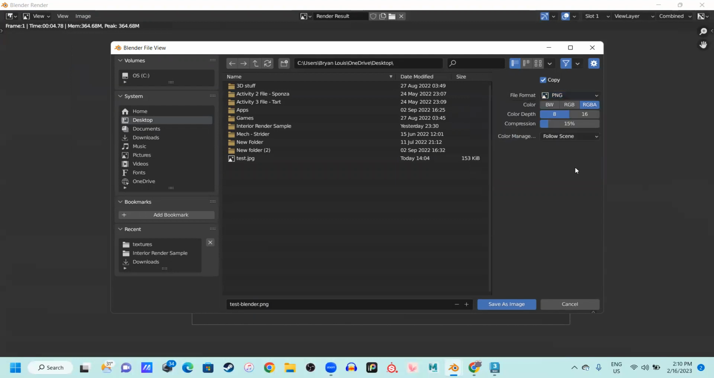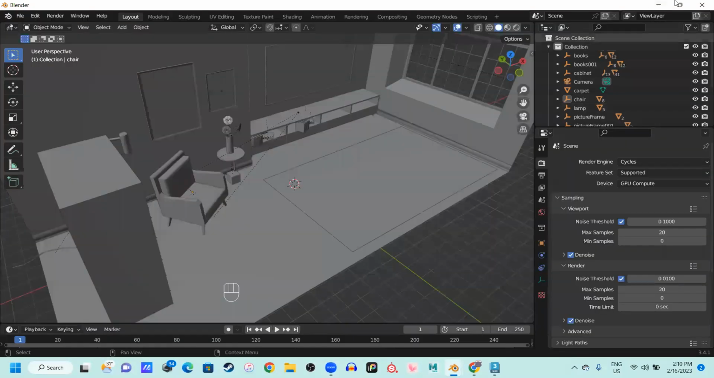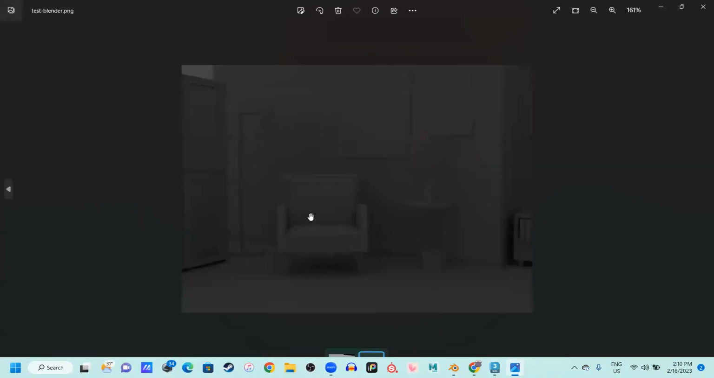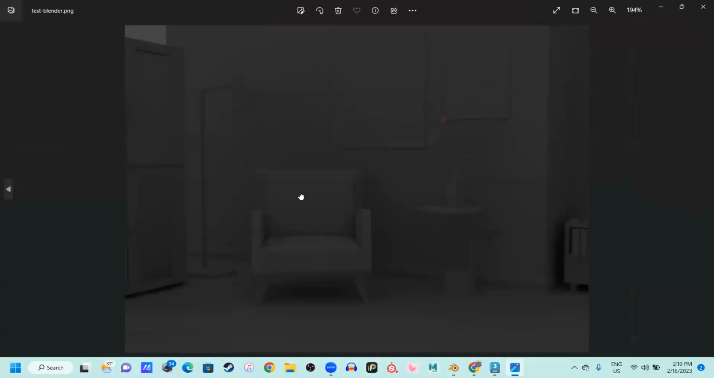And then, there we go. Di natin kailangan galawin yan. And then save as image natin. And then, let's see our render. There we go. There is our render. Kahit medyo madilim, no? So there we go. There's your first render sa Blender.